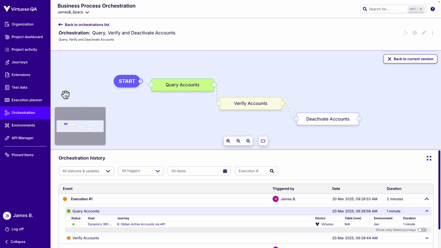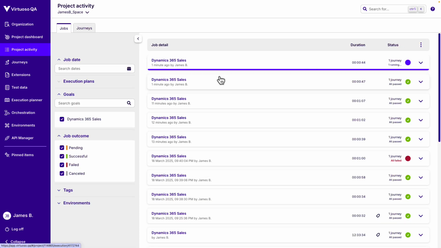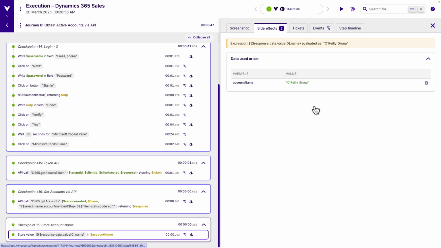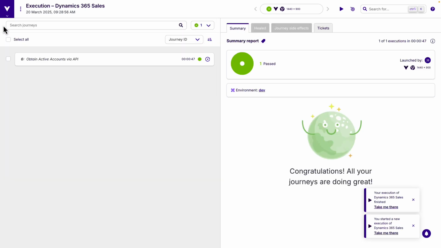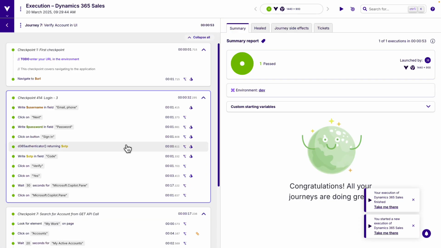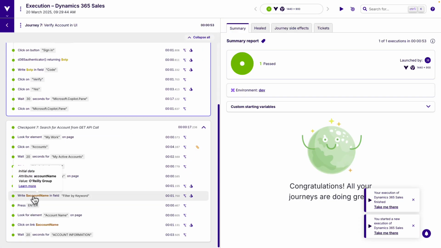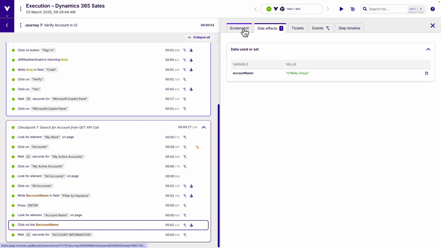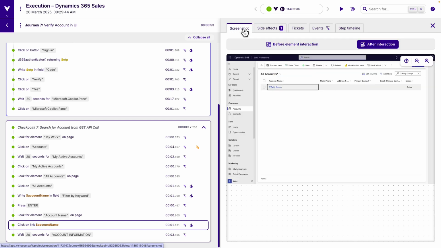And then really importantly here, if we go across to the project activity, we can see that when I ran my journey to obtain the account ID, it has stored O'Reilly Group in the account name variable. When I come back in now to the test that I was running, the second one, which is to verify the account, you'll see that the orange data variable means that that's initial data that has been set by Virtuoso, and in this case it's taking it from the previous stage, and you can see that the value is O'Reilly Group. So it's taken that from the first journey, it's passed the data across.